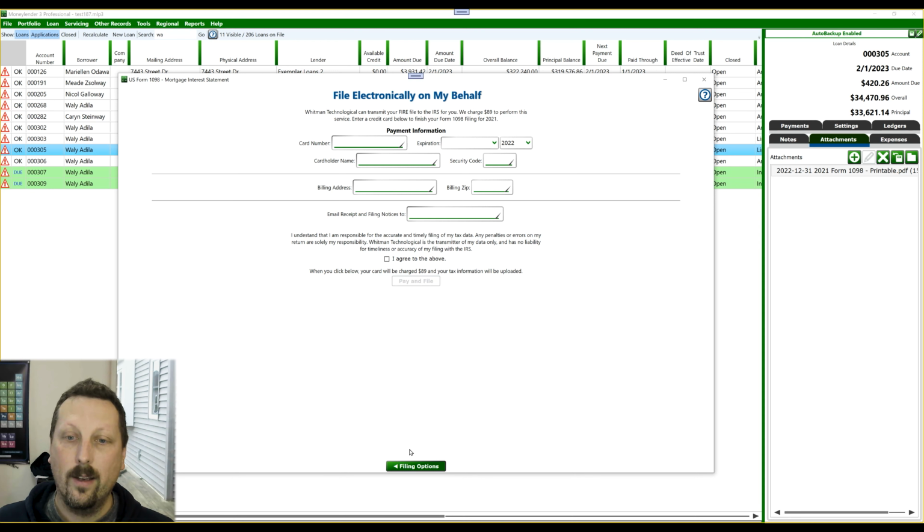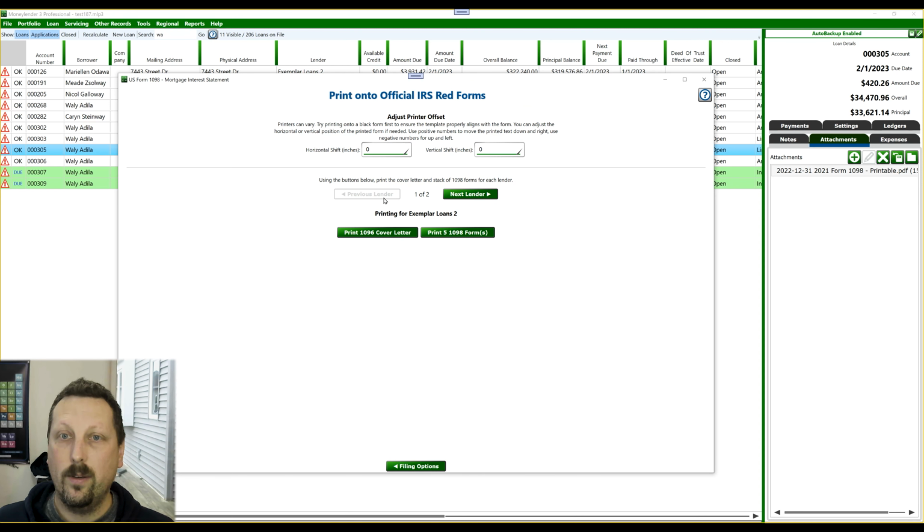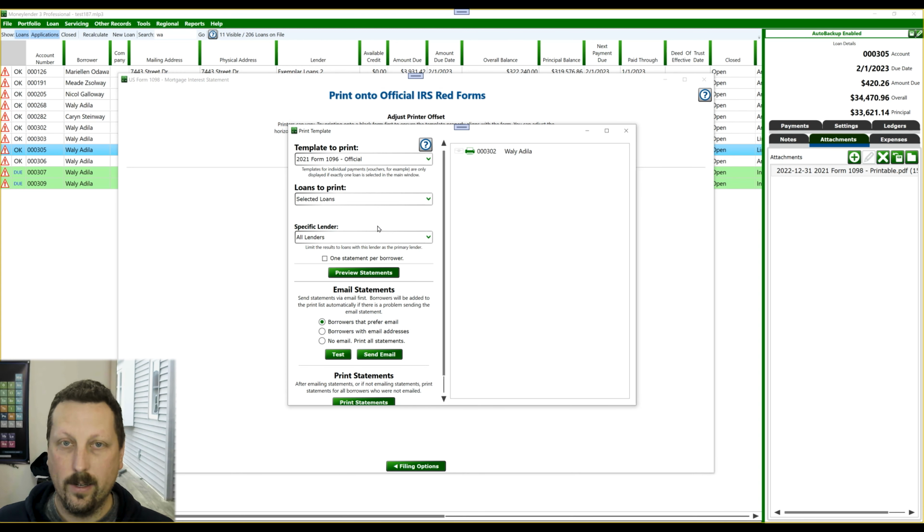If you have your own red versions of the IRS forms that you receive from them, you can elect to print directly onto those forms. You'll need to print a 1096 cover letter along with the bundles of 1098 forms for each of your lenders. First, I'll print a 1096 cover letter for this lender.